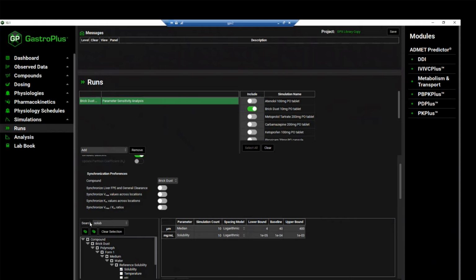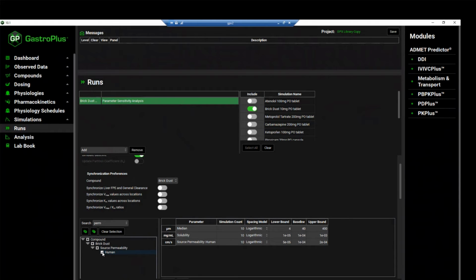Next, we will select permeability by clearing the search box and then typing "perm", and then hitting enter. We will select the box next to human under the source permeability series. And finally, we will select the tablet strength. For this, you can type "STRE" and then hit enter and select the tablet strength.